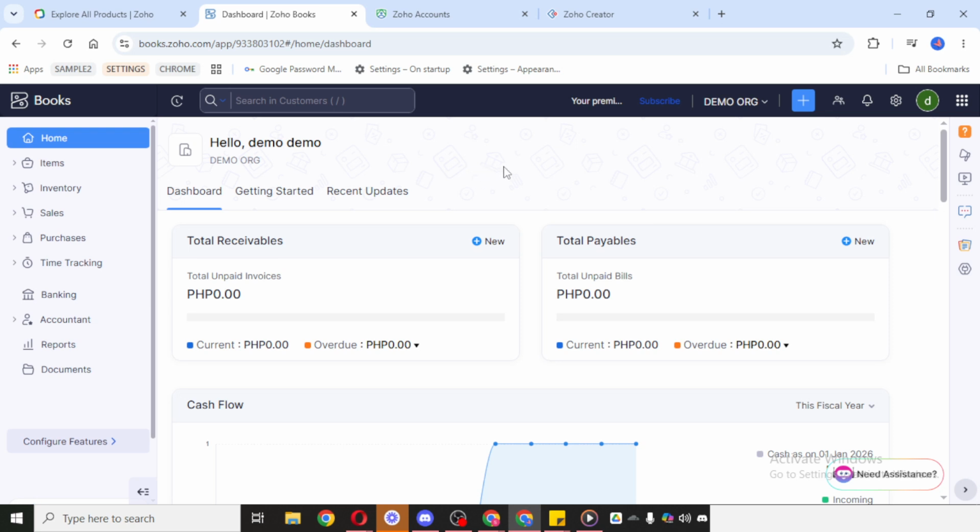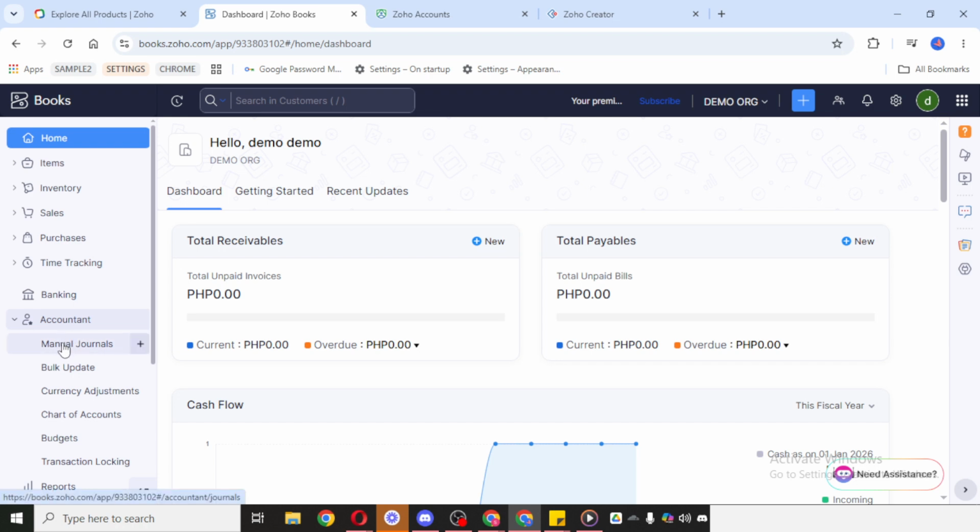From the dashboard, go to the Accountant section. This area is where you'll find accounting-specific tools that help you manage adjustments, entries, and other bookkeeping tasks. If you're creating a journal entry, this is the correct place to begin because it gives you access to manual accounting actions that may not come from regular sales or expense transactions.